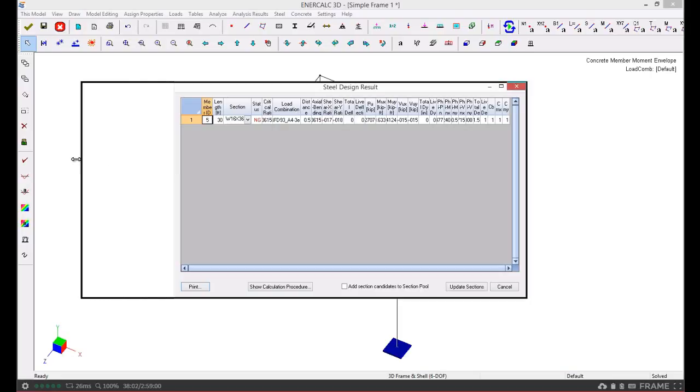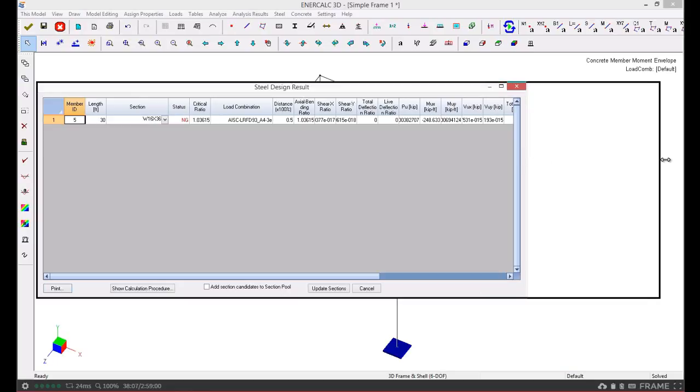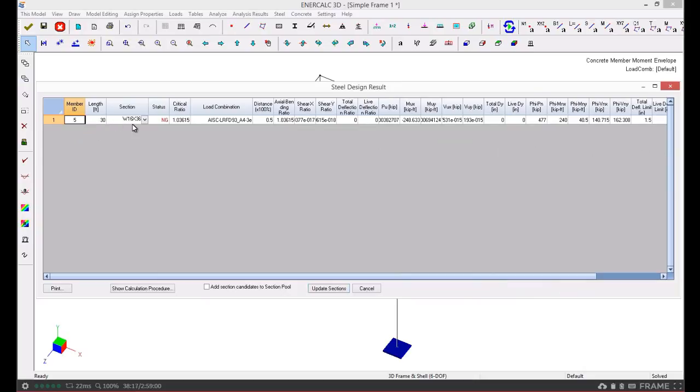So here we have one table that provides us with the design results for any and all members that we've chosen to design in this model. We can see our one member, its length, the section that was tried, which is the 16 by 36. Notice that it has a no good status because its ratio is just a bit over 1.